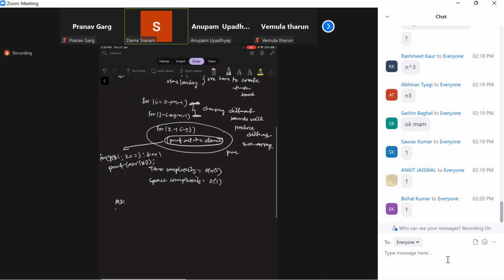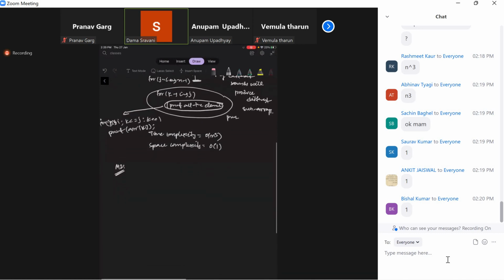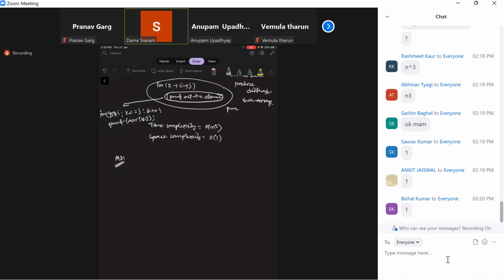So, is there any other approach to solve this problem? Think for 5 minutes, then we'll come back. Only 2 for loops. Can you send me any pseudocode for that, Saurabh?